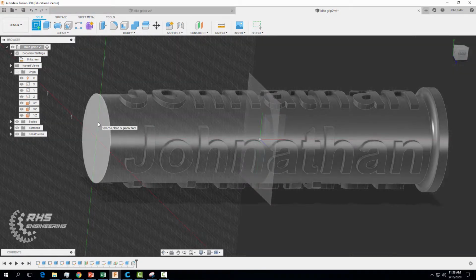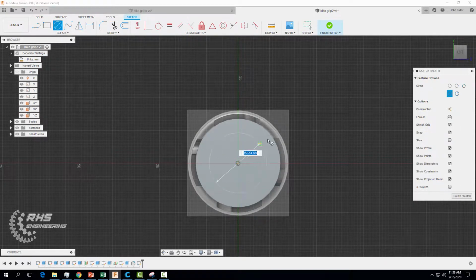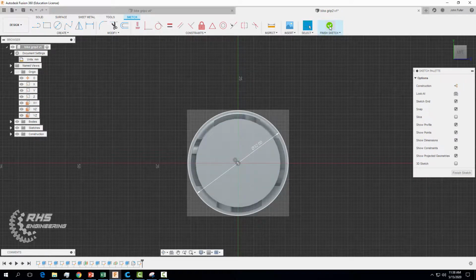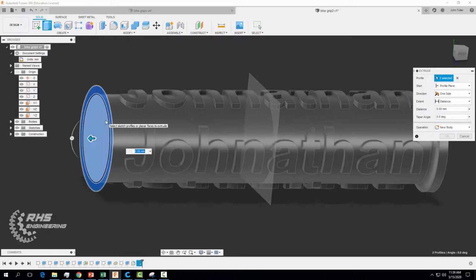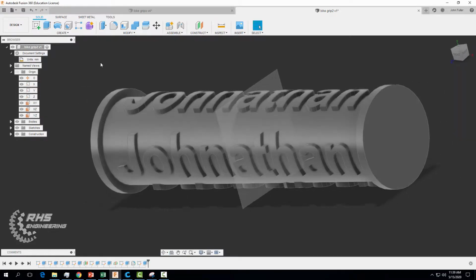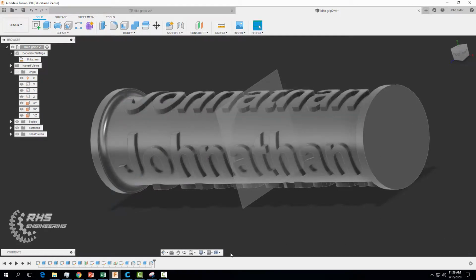So real quick, I'm going to just draw out the same feature again, a circle, 32 millimeter diameter, finish sketch, extrude it a distance of 3, hit OK, and then we're going to just add another fillet right there of 2 millimeters. Hit OK. Since we didn't end up using this over here, I'm going to right click down here, suppress feature so I don't see it.